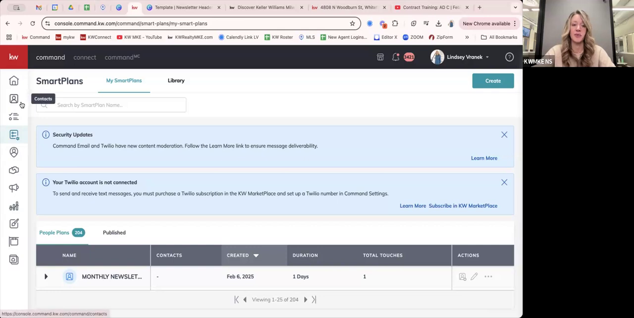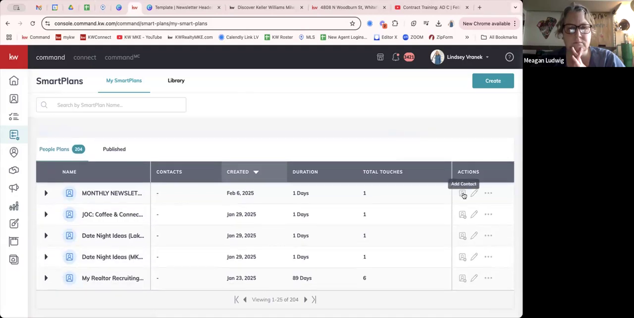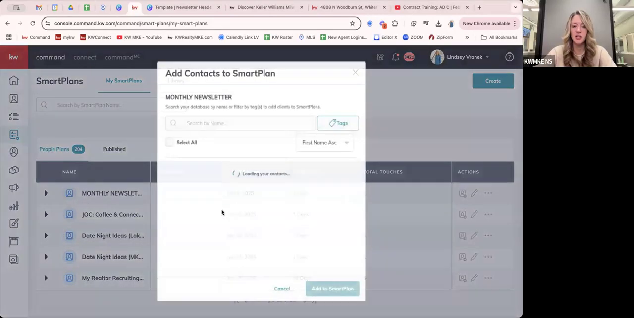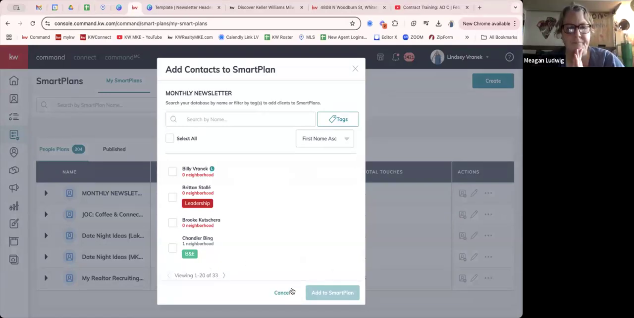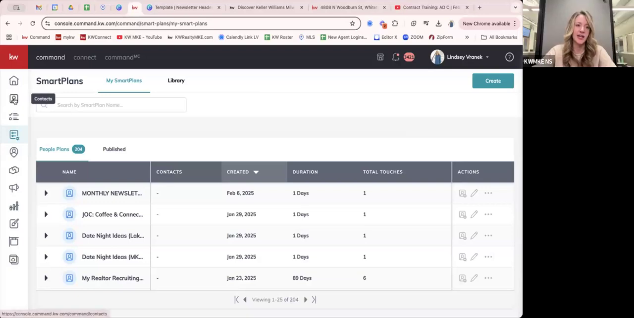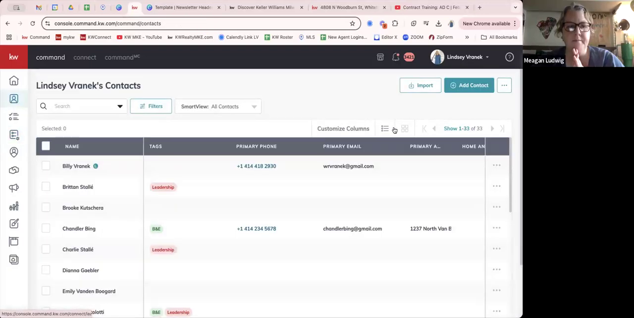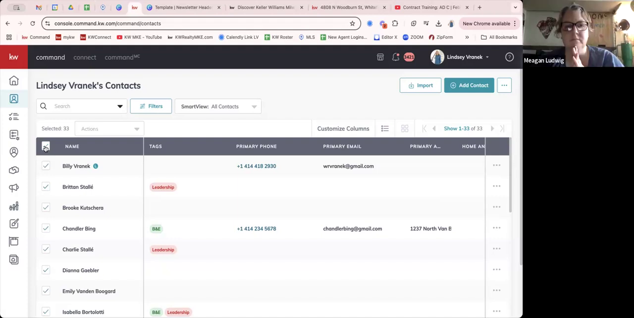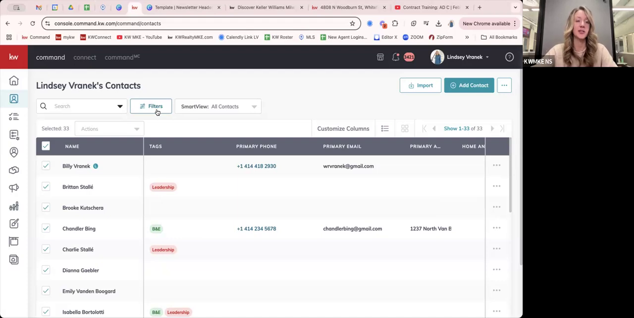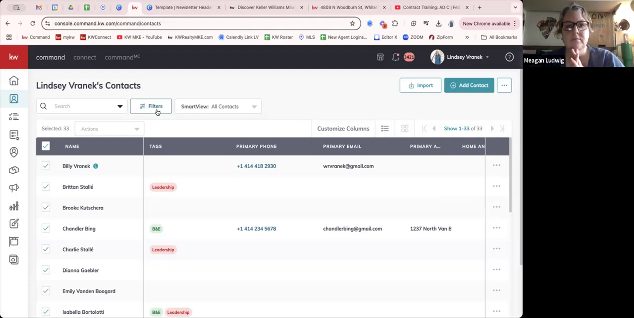The easiest way, in my opinion, instead of adding contacts from this actions, add contact, if I do that, you'll notice that it only allows me to view 20 at a time. So I prefer to go directly into my contacts database and I can show up to 500 contacts. That allows me to just check everybody off. And I can still filter by tags, if you are specifying by a specific tag, these are the people who get my monthly newsletter.